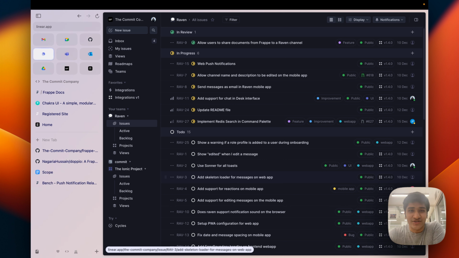Now, building a Linear clone is not that easy, because this is an extremely powerful software, beautifully designed, very difficult to make. But we'll try our best, and we'll learn along the way how to build really great user experiences using React, and how to utilize Frappe to handle most of the work for us. So that's what we'll be building.